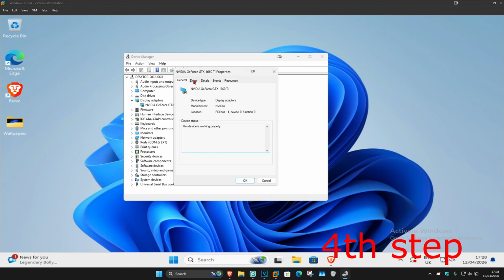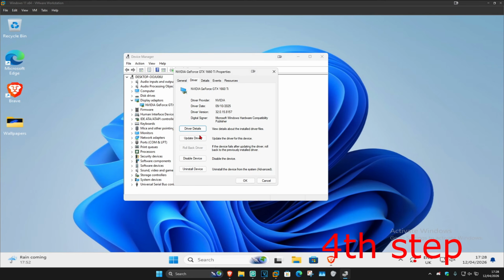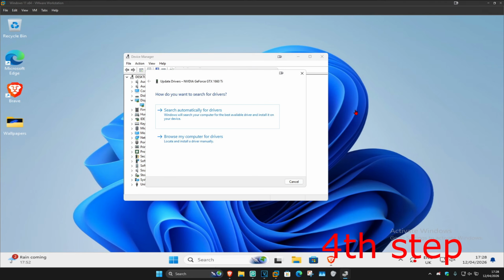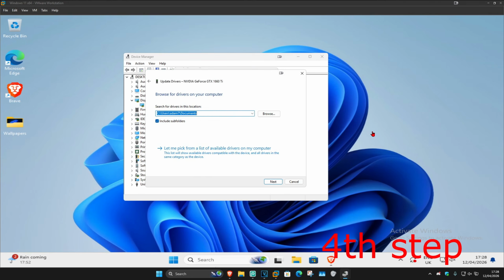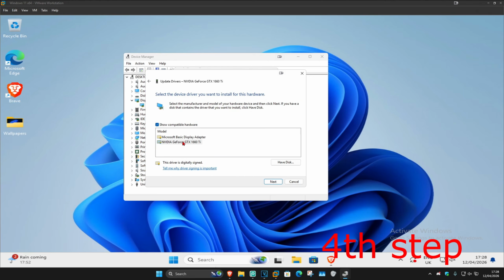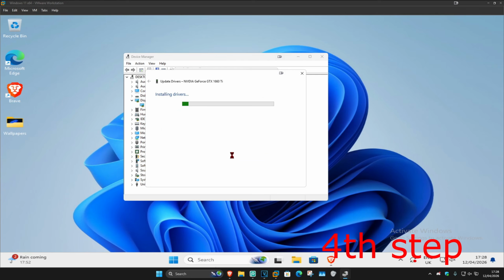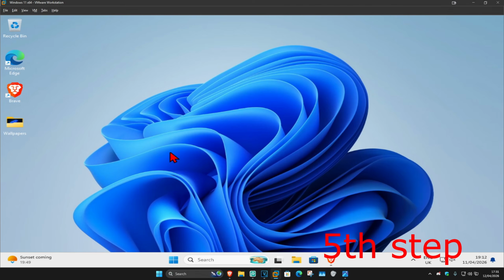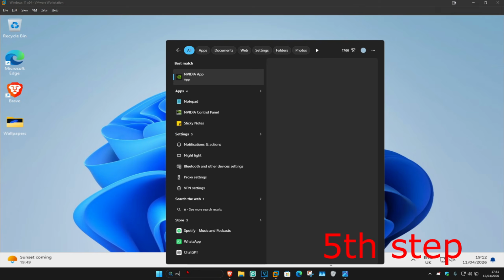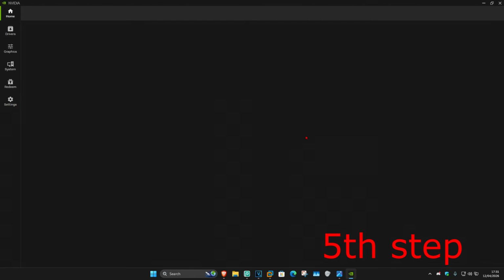Now you want to go to the driver tab and then click on update driver. And then click on browse my computer for drivers. And then click on let me pick from a list. Select your graphics card driver and then click on next. You want to install this. Once you complete all these steps, you can now open up the NVIDIA app and it should be working for you.